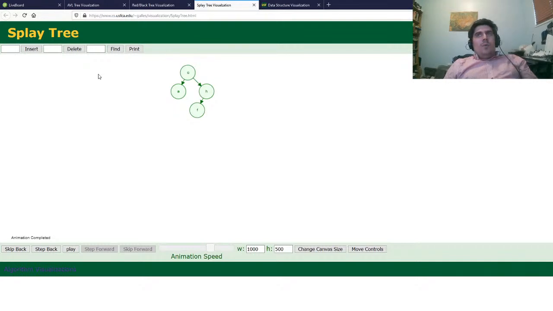You might also ask, well, what happens if you find an element? Well, you splay on find as well. So let's say that we want to insert. Basically, splay trees are an inserted head, but the only problem with trees is that you always have to insert at the leaf-most, child-most node.